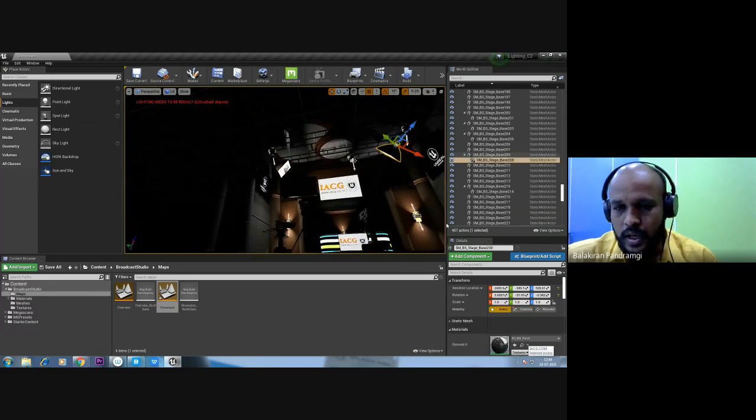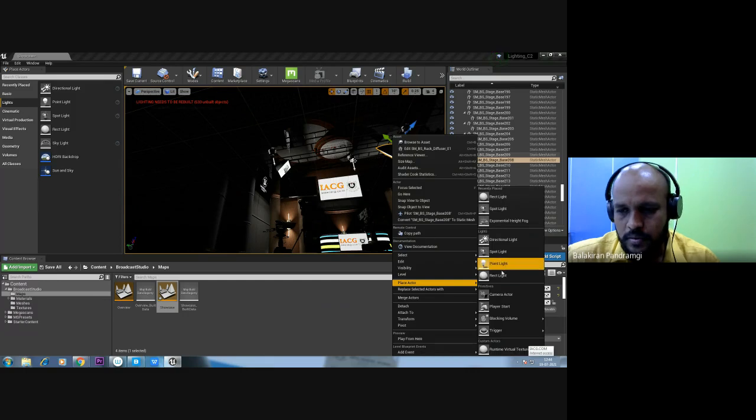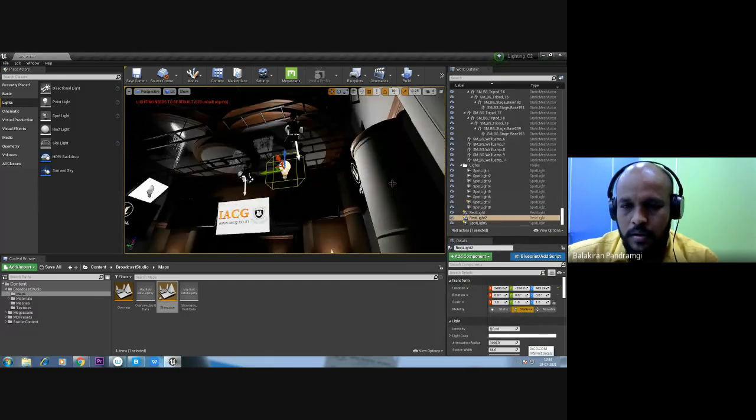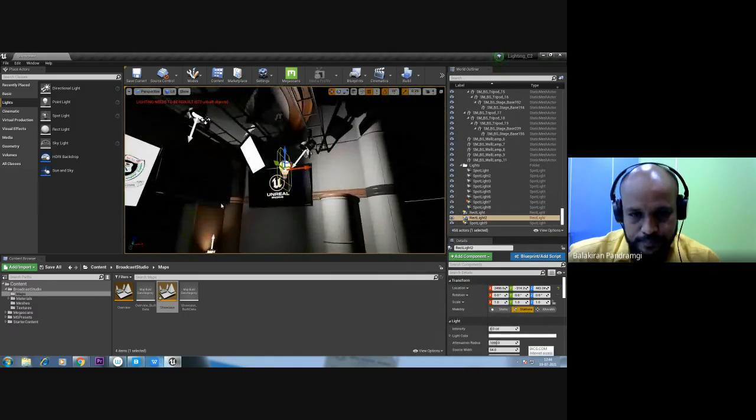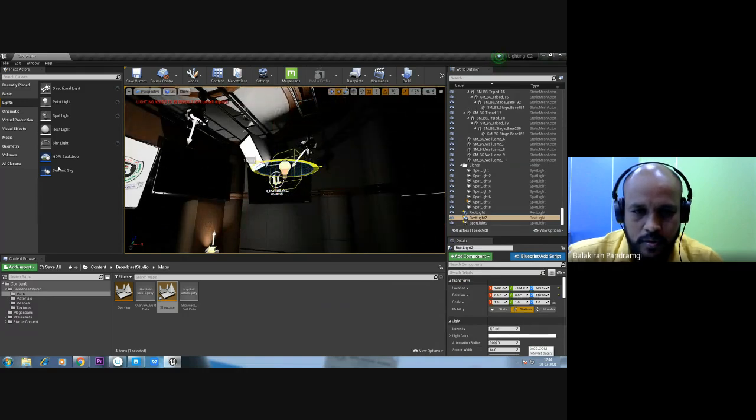So one more light I have. This one also I'll move on. Place actor, and I'll get the rectangle light. I'll rotate it.